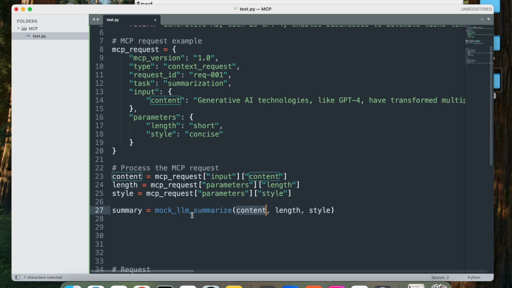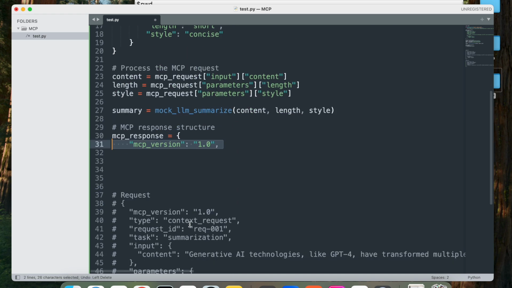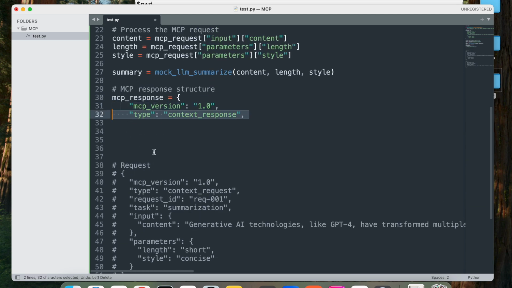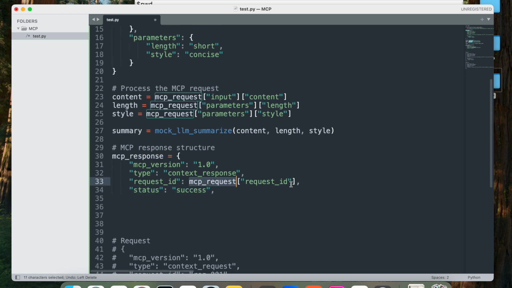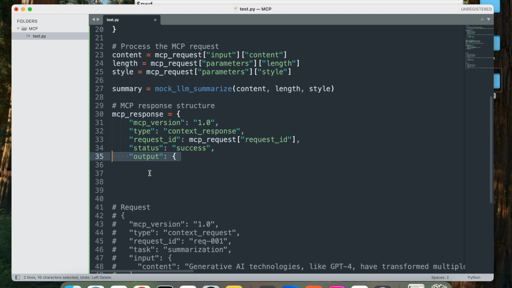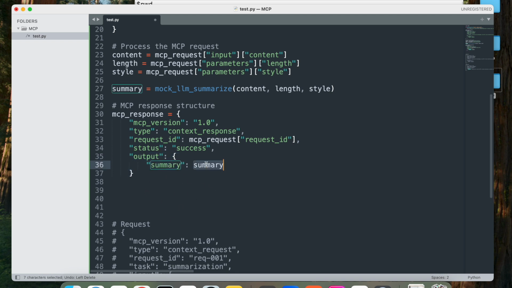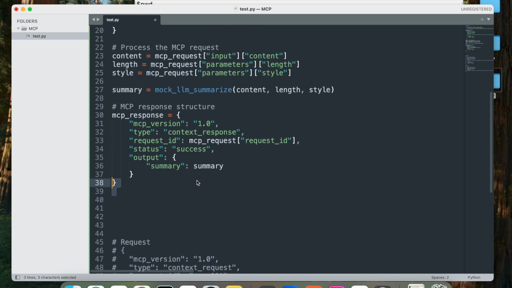I'll pass three parameters over there, and then I'll generate the MCP response structure. I'll say MCP response, again it's similar to this except the summary will be the summary that I get here. Type, request ID equal to, I'll get the same MCP request ID just to match this. Status equal to success because it's successful. Summary is summary because that's the data that I get here, and then I'll close it here. So that's what my MCP response looks like.